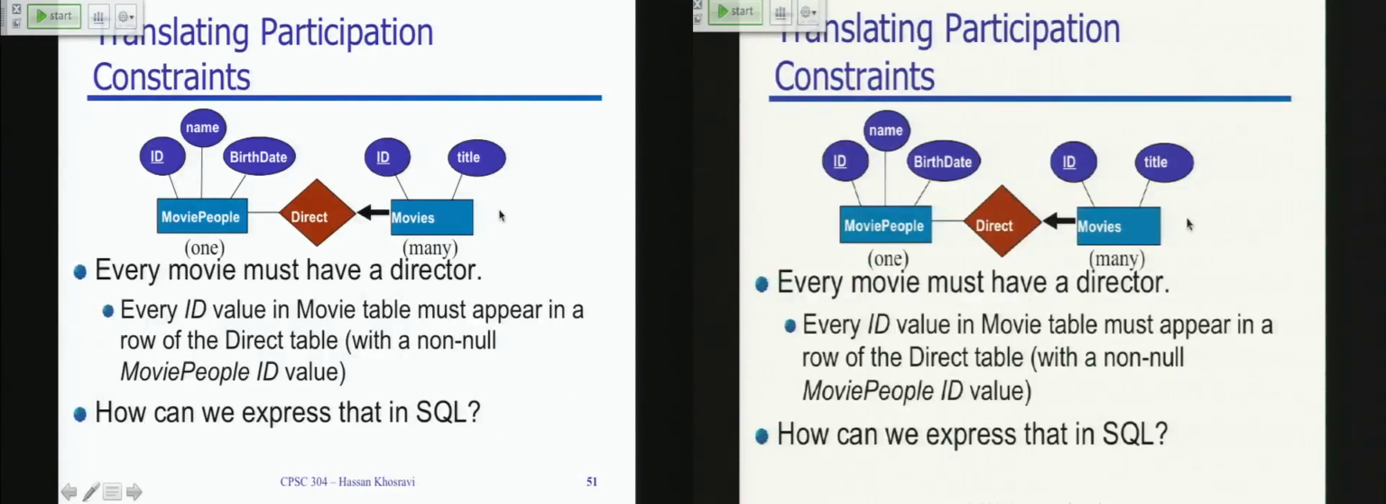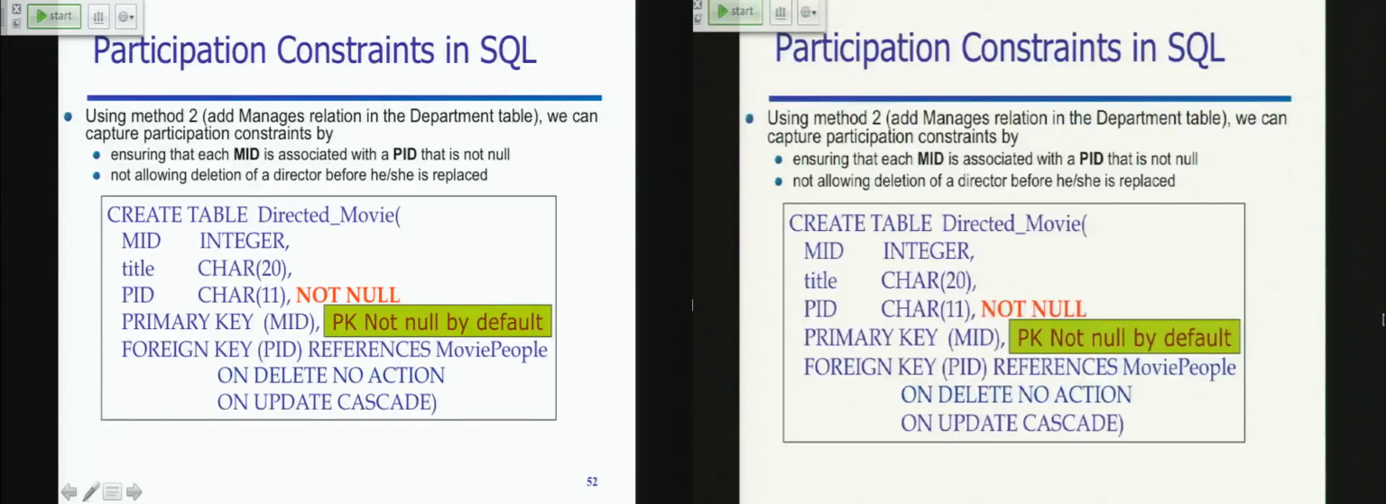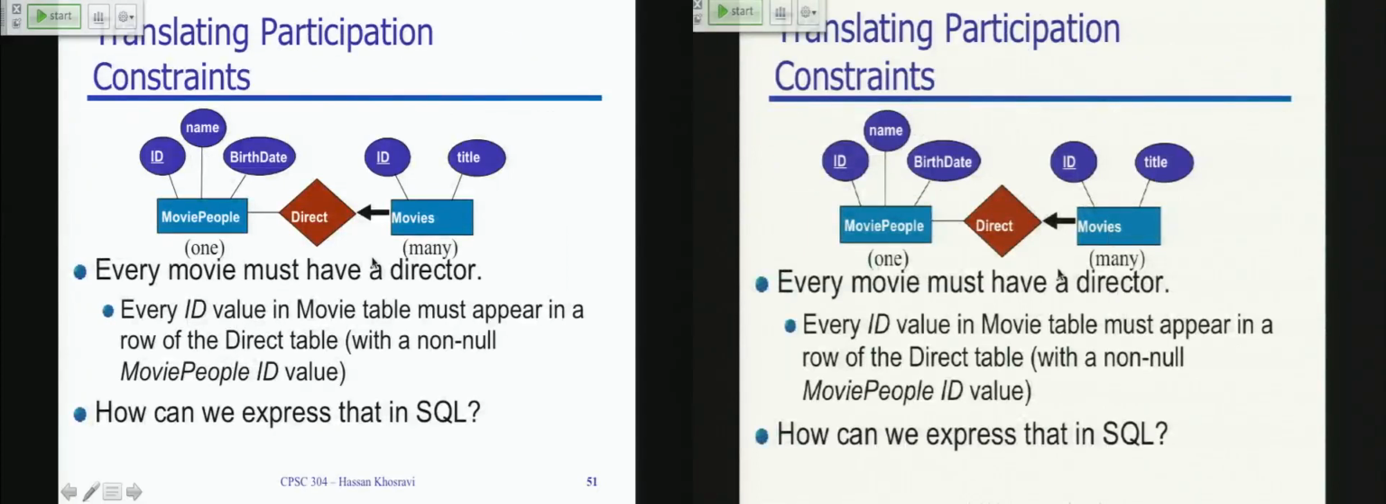And this one would be quite easy. So if you ignore the thick line, what we had before was we combined these two tables together and we had one table which was directed movie. Now if I'm using that method, that I combine the two tables to have one directed movie table, all I need to do is to say PID cannot be null. Right? PID not null means that I have a movie directed movie table that is referencing the movie people, and that attribute where it's referencing movie people, it cannot be null. When it's not null, that means that someone needs to be the director.